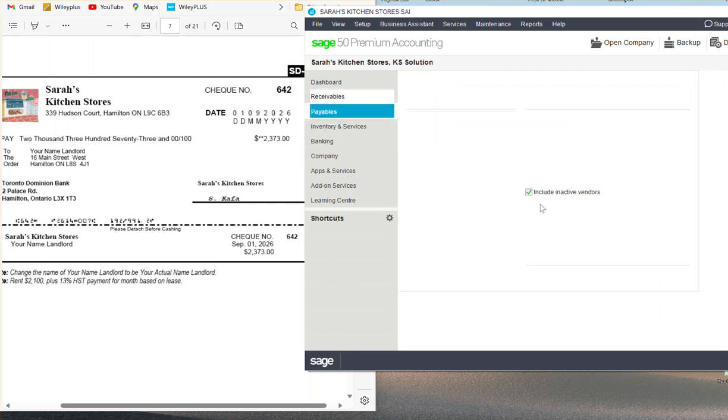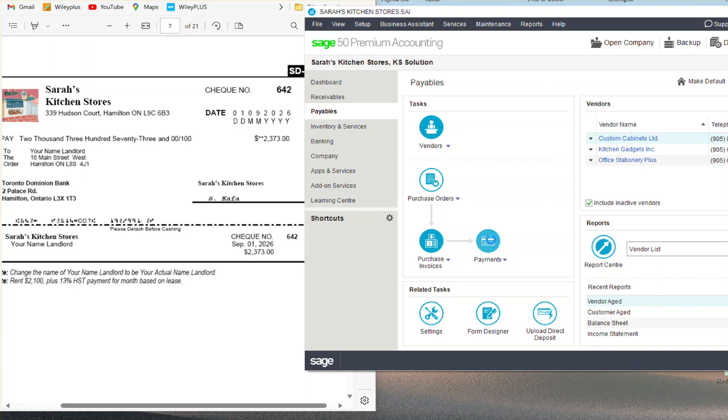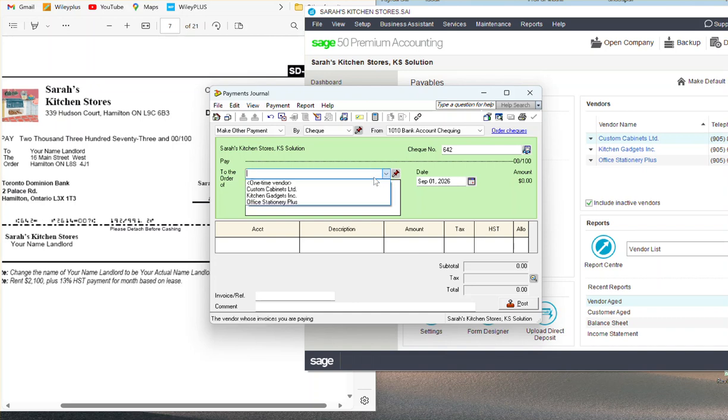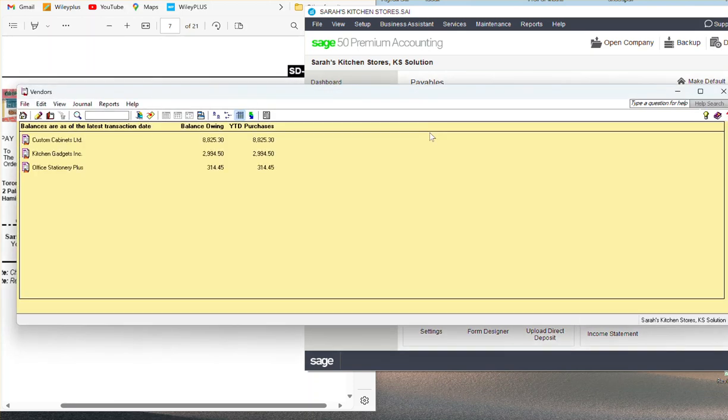So I'm going to go into the payables. I'm going to make a payment, and this is a miscellaneous payment, so we call it make other payments. I'm going to look for your name. I don't have it, so if I don't have it, I need to create this vendor. So I could do a quick add, one-time vendor. I don't want to do a one-time vendor. I'm going to close this and I'm going to go into the vendor.